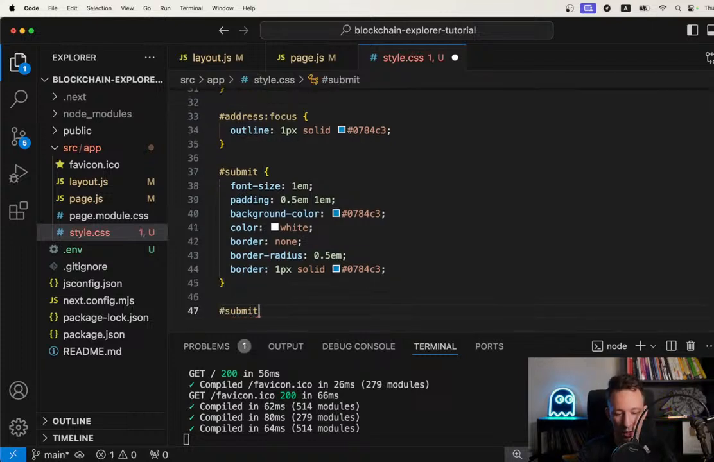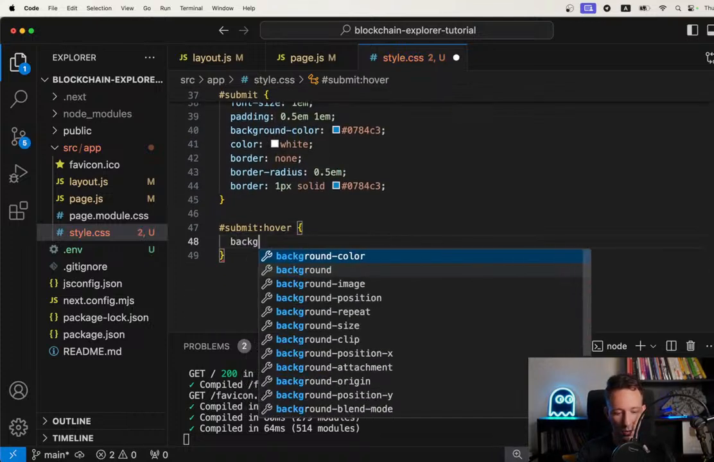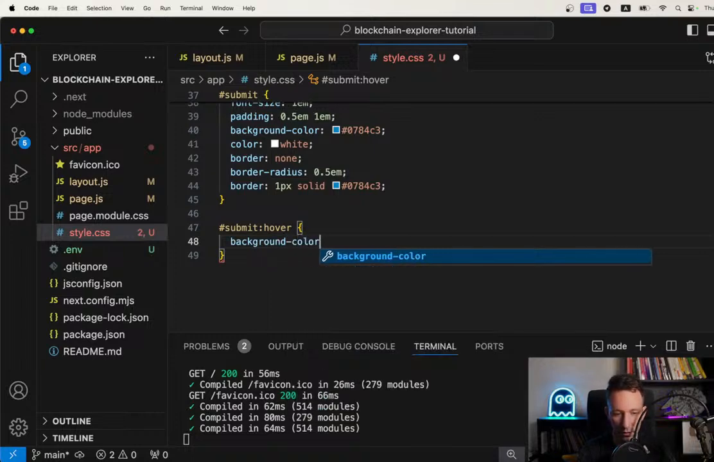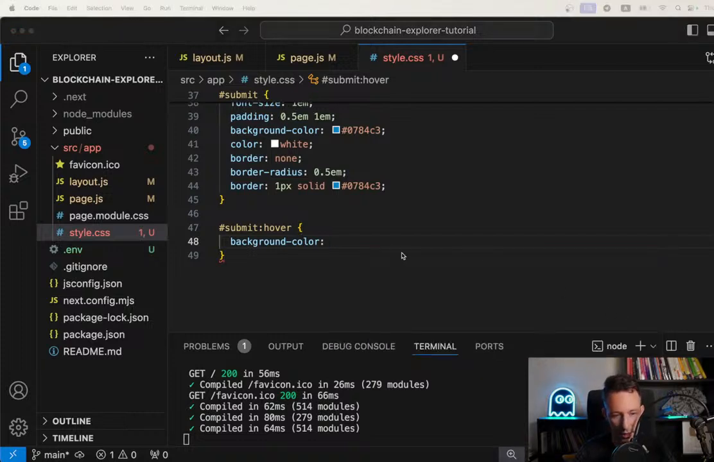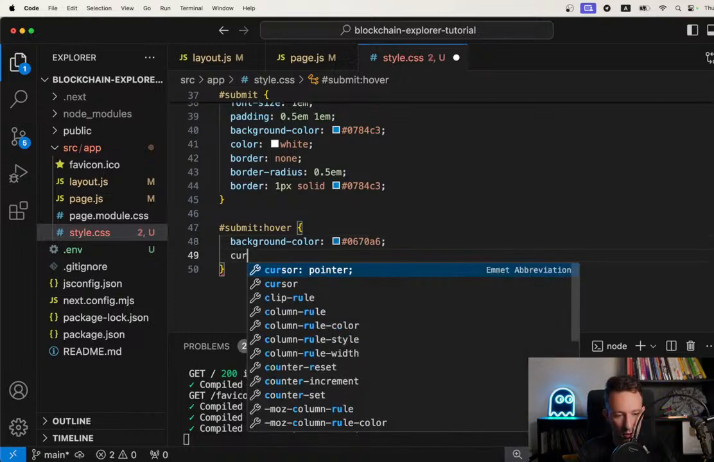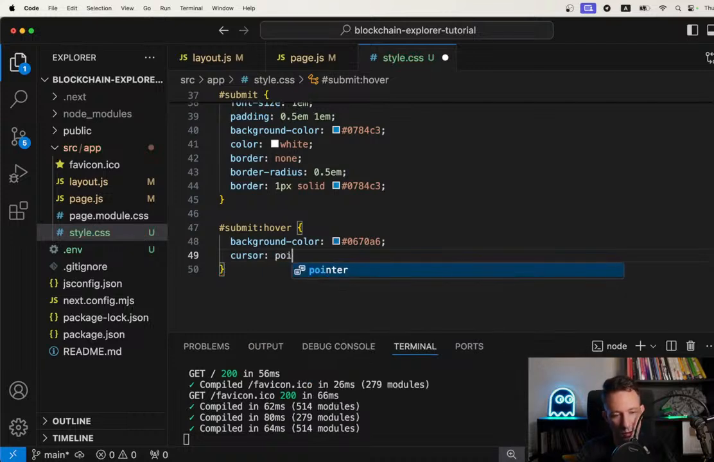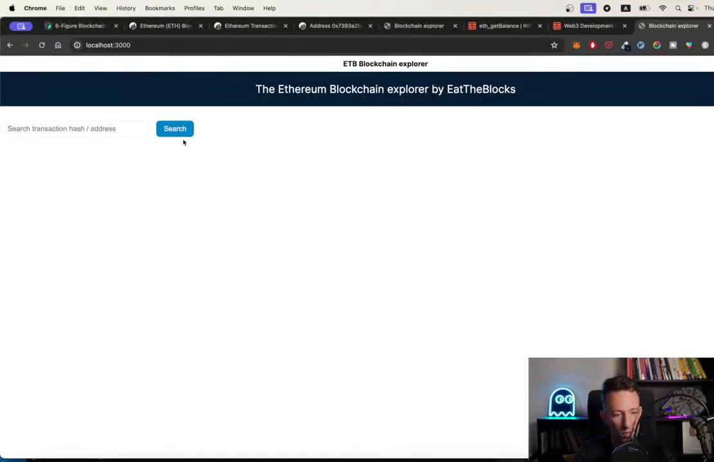So we want to change the color because that's what users expect in general. So background color, and we're going to give it a color a little bit more dark, this one, and the cursor is gonna become a pointer, that's in line with what you see on most websites. Okay, so now if we see this, yeah, it looks better. This being said, we are missing something. We want to center this.